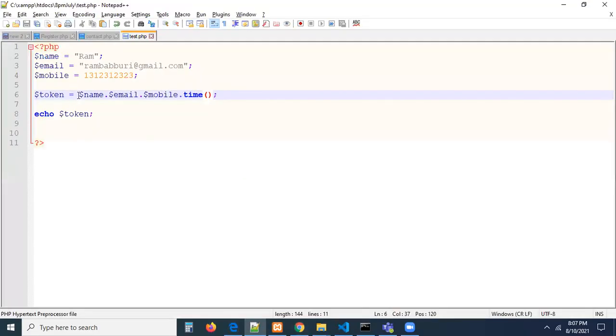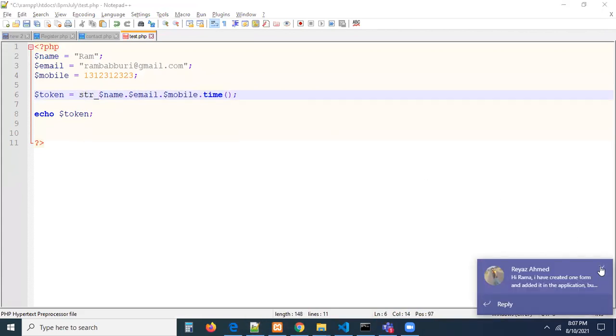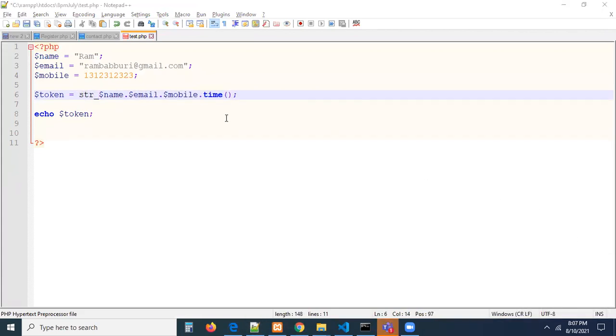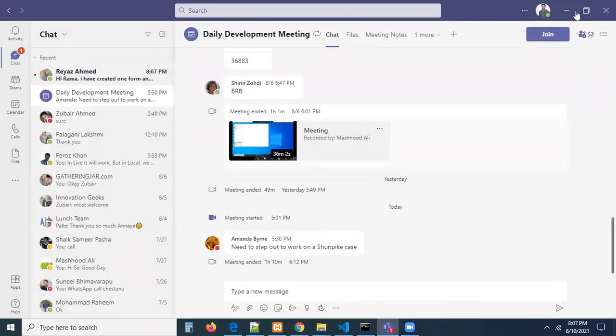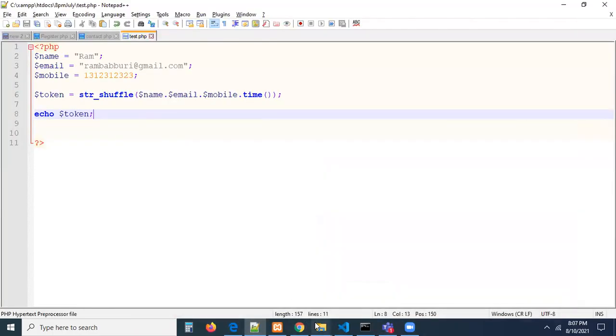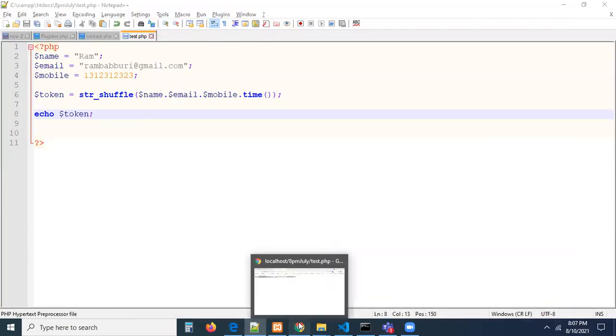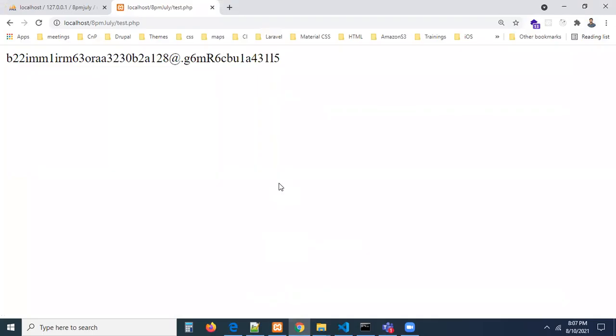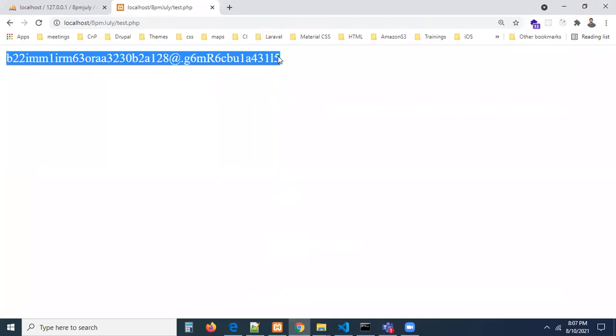Now on top of this, what are you doing? You are using something called str_shuffle. Just make it str_shuffle, like this. Okay, now you can execute this. If you shuffle this, you can see what is going to happen here. Now I just go there and refresh the page. Now you can see all the characters of the name you entered were shuffled.